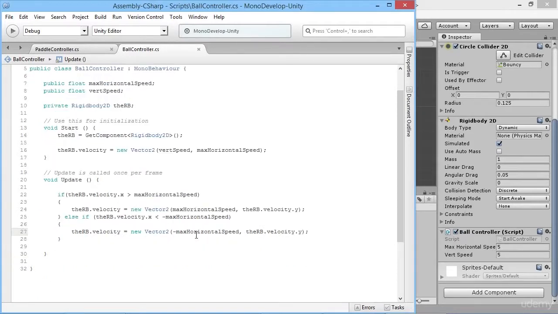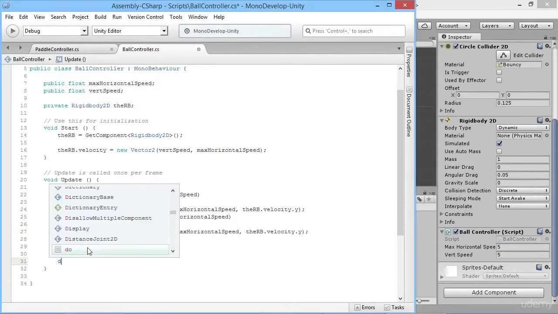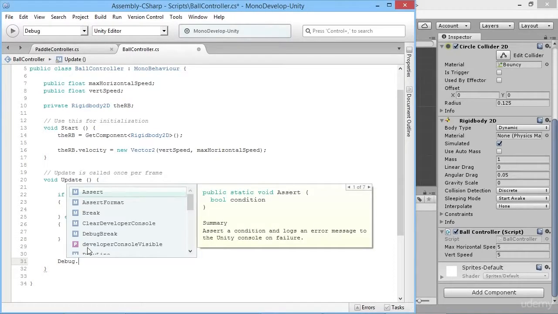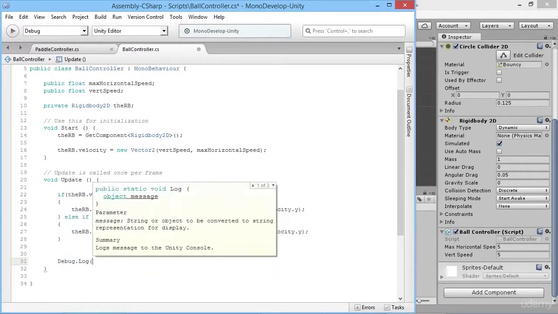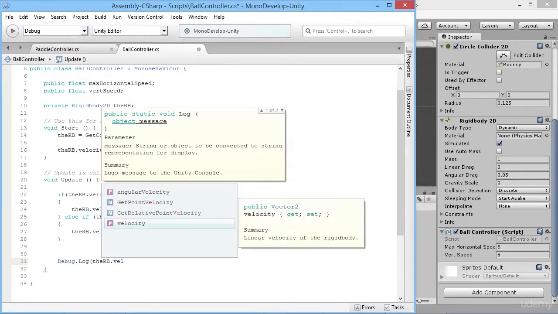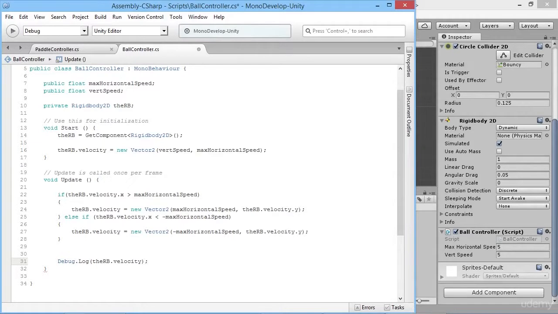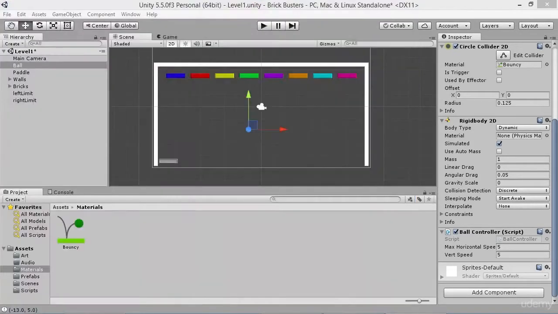So we can save this, and what we can do, much like we did previously, is make sure that our debug.log is telling us what the current speed of the velocity is. So we used debug.log before for when our ball stopped colliding with the paddle, but we're just going to have it running constantly in this script at the moment. So we're going to say debug.log the rigid body dot velocity. I'll save that, and then when we go back into the game, we should be able to keep track of what the velocity is doing at any particular time.